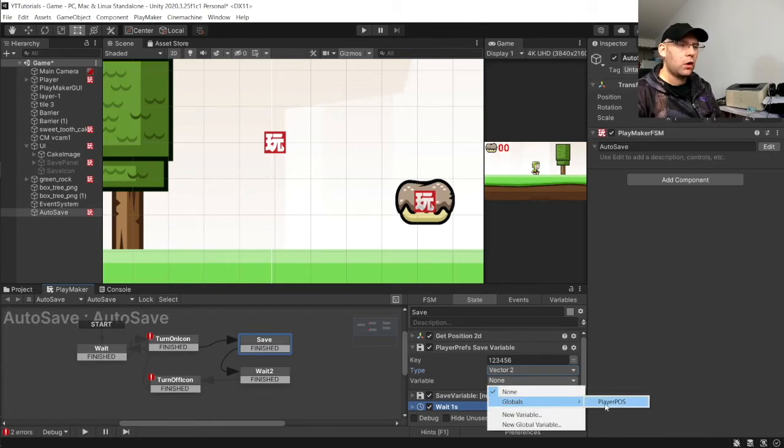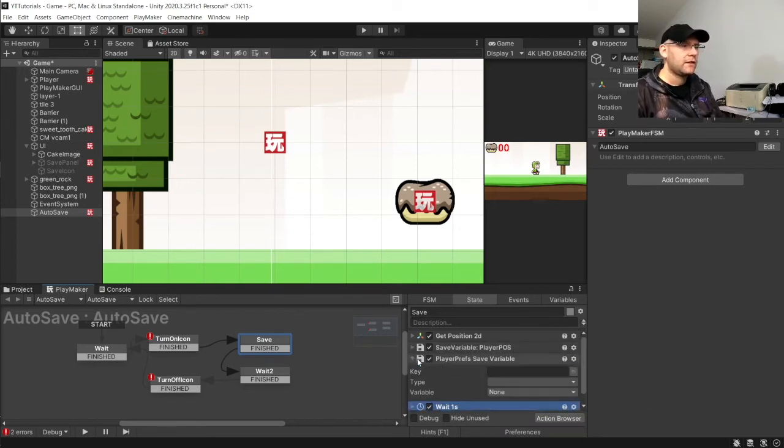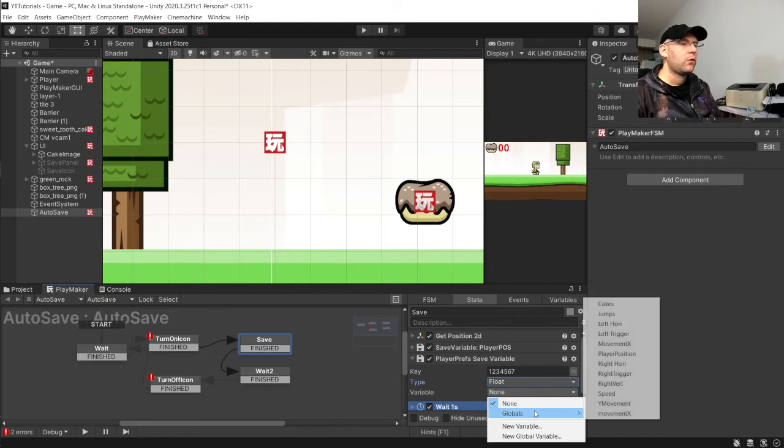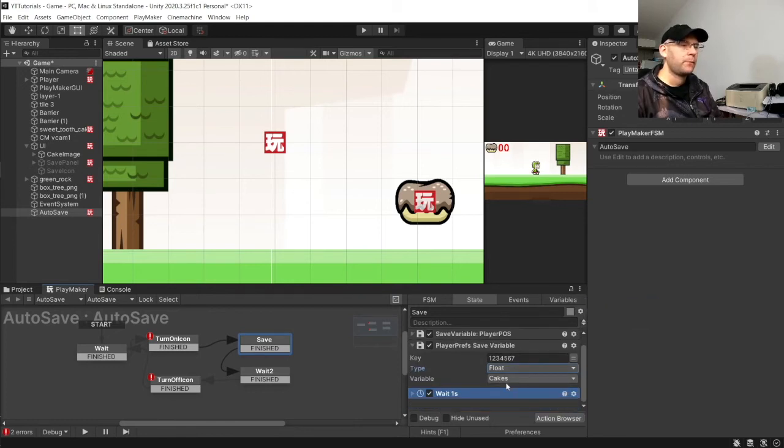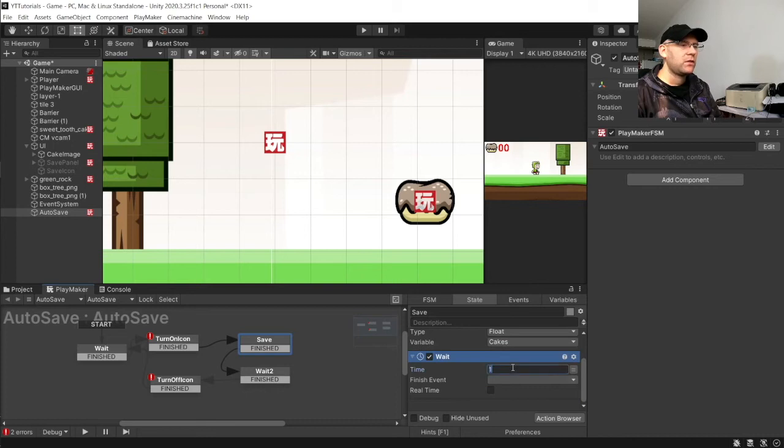And then here, globals, I'm going to choose the variable I want to save. In this case, I've only got one vector 2, so I only have the option for player POS, so I'll choose this. Next, I'll say 1, 2, 3, 4, 5, 6, 7. And this is going to be my float variable for the cakes. And I'll choose cakes here. Okay. And then I'm going to say, let's wait 0.5, so half a second, finished in real time.